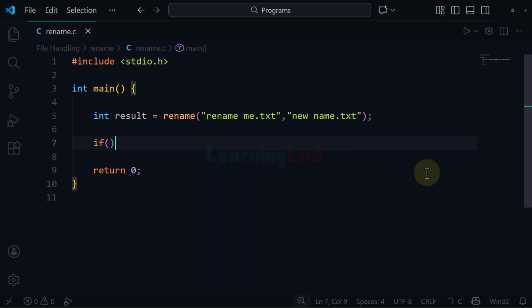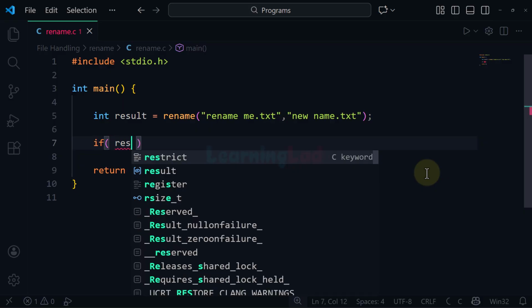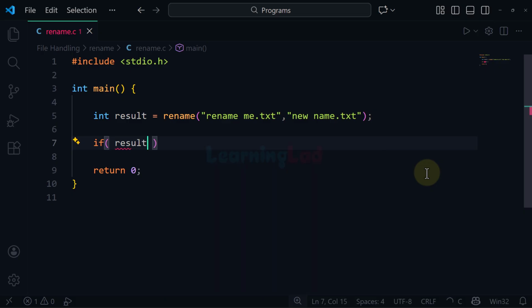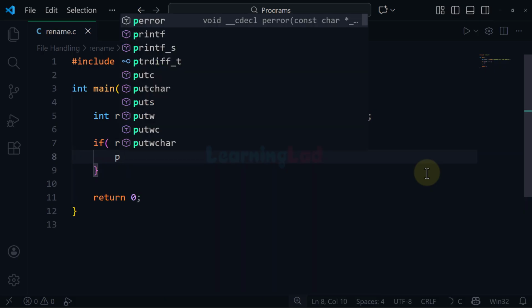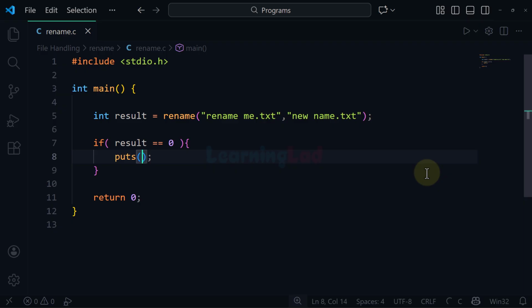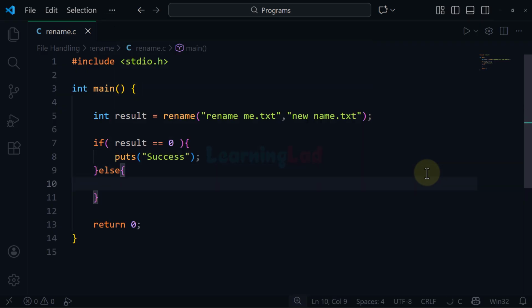So it will be if, and then we will check whether the value of result is equal to 0. In that case, we will use puts and say success. Else we will use the perror function and display error. The advantage of perror is that if any error occurs, it will display our message, which is error in this case, and also the reason for the error. Maybe the file is not there, or you don't have the permission to modify the file, something like that.